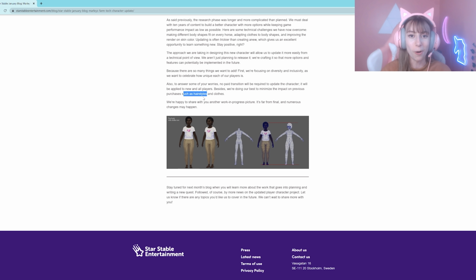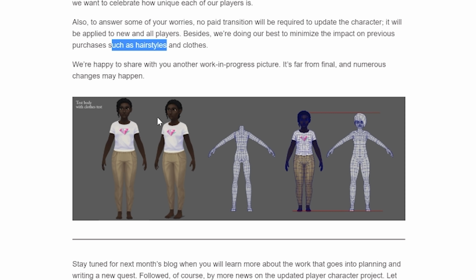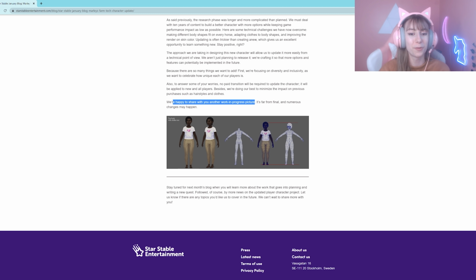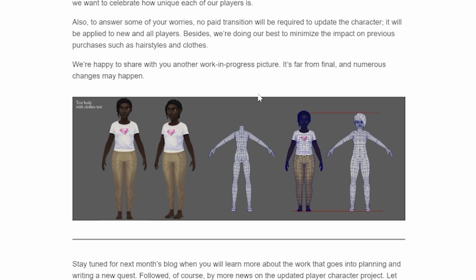Are they updating all the crusty hairstyles, or what will happen to those? Will we get reimbursed? Or will my character just have crusty hair? No! We're happy to show you another work in progress picture. It's far from final and numerous changes may happen. Stay tuned for next month's blog.